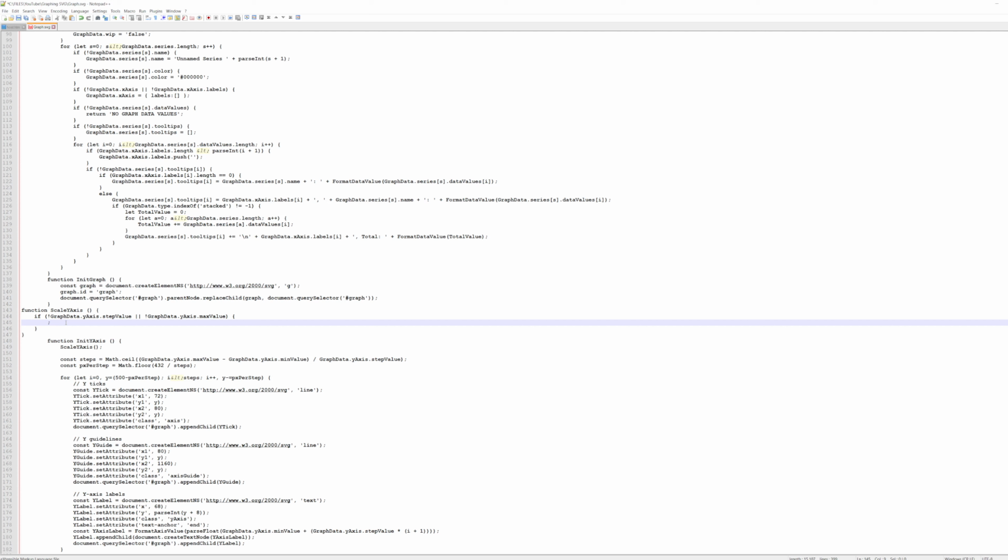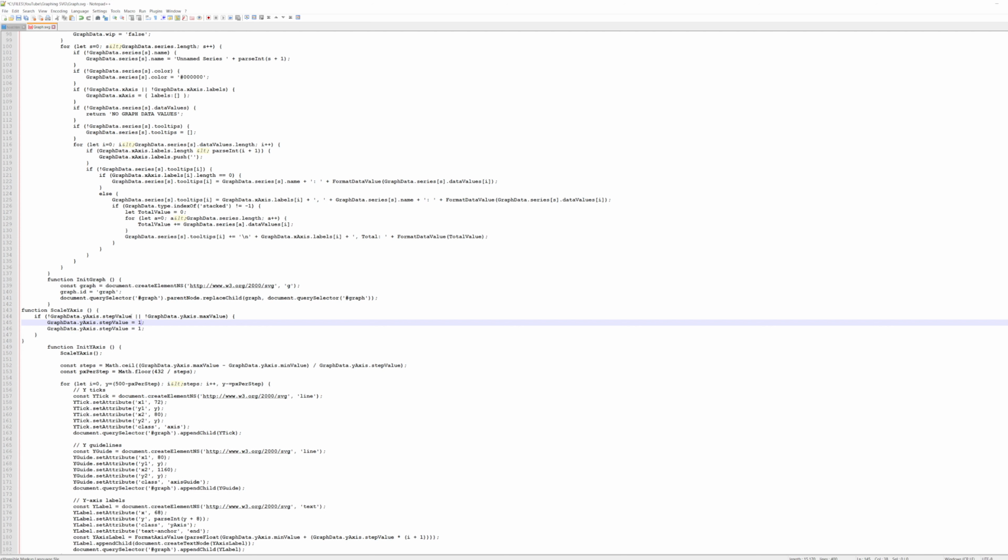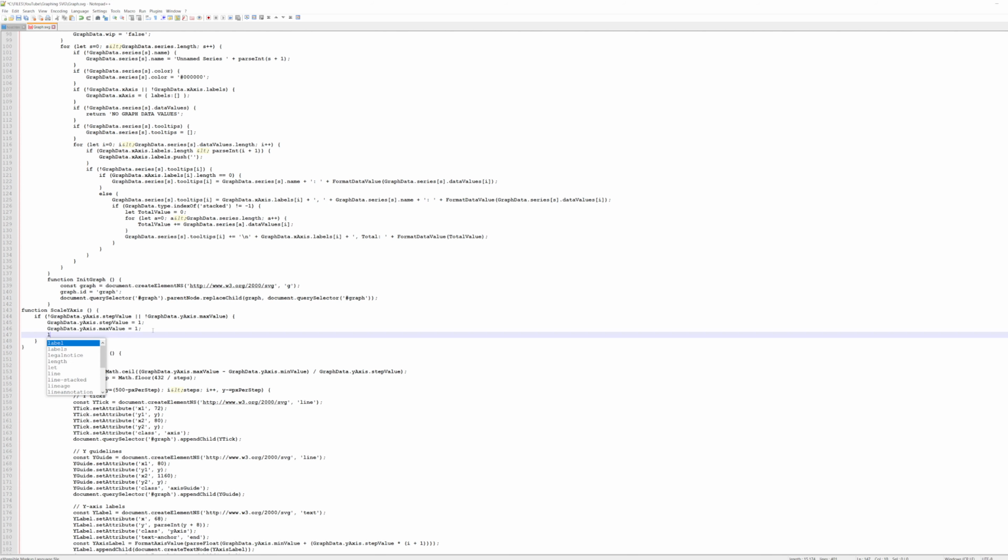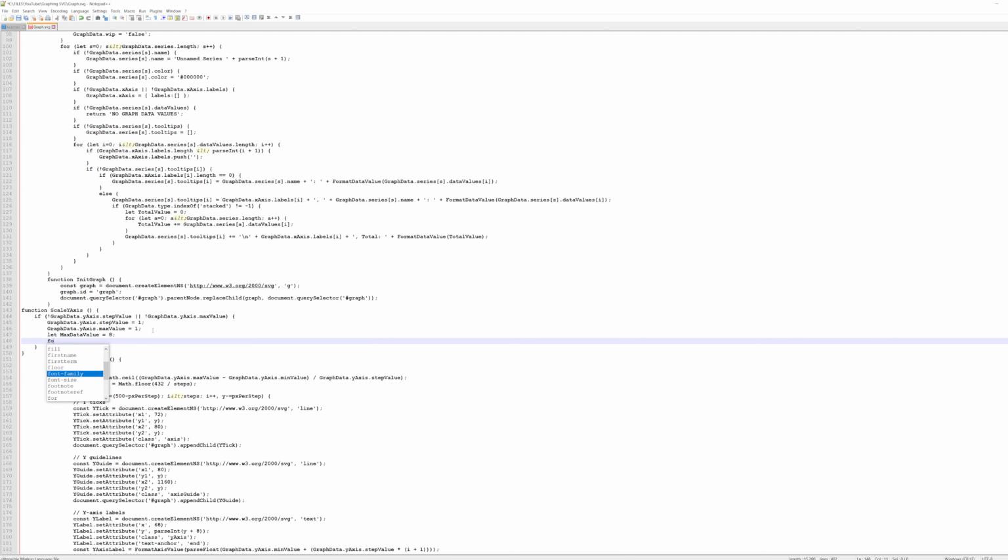So the first thing we're going to do if we are running the code is we're going to set the step value and the max value to 1. And the purpose of this function is to inflate the y-axis by setting these two values. And then we're going to have a variable, we're going to call it max data value. We're going to initialize it to 8.